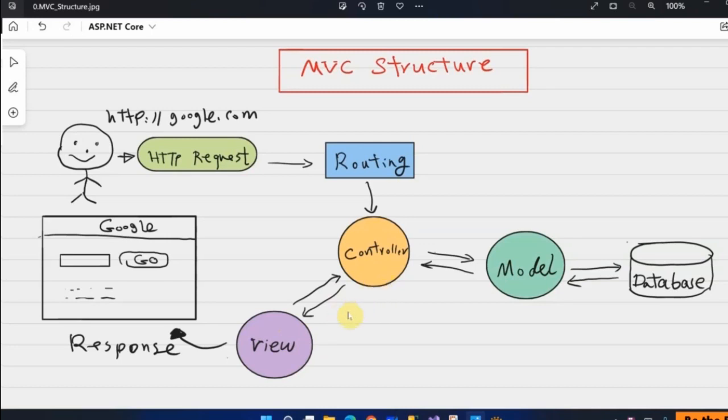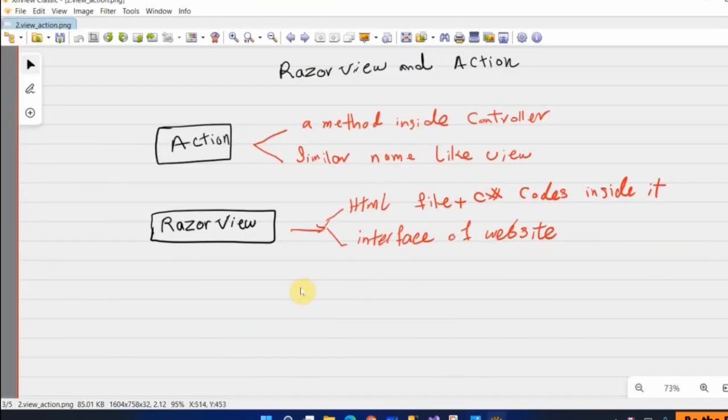Indeed, we have another really great and important part inside the controller that is responsible for connecting the controller to the appropriate view based on the requested page, and we call it the action. So the action is inside the controller. For better understanding, the action is the method inside the controller, and its name is similar to the view.